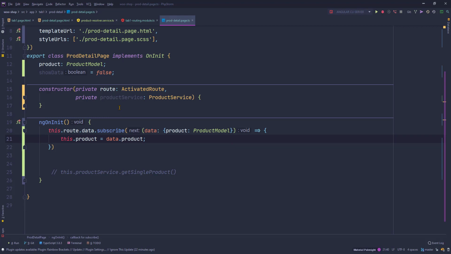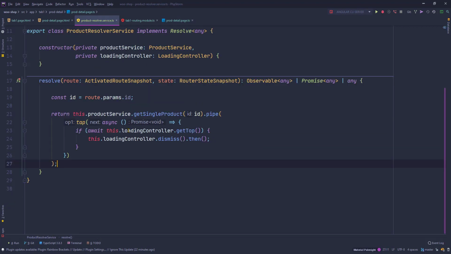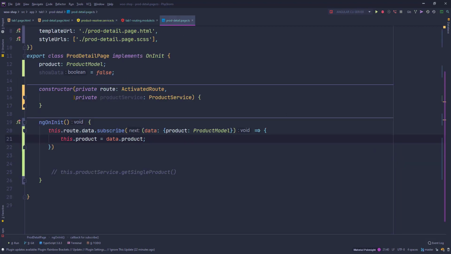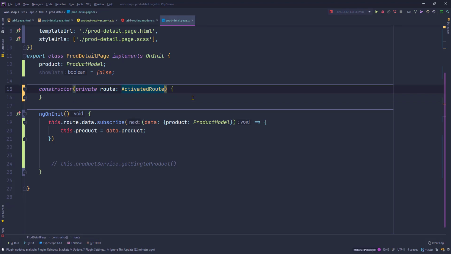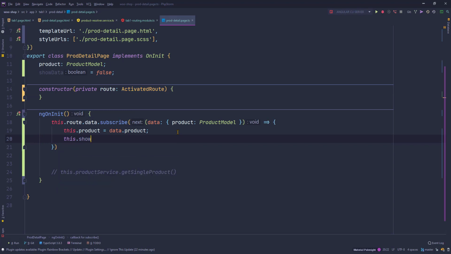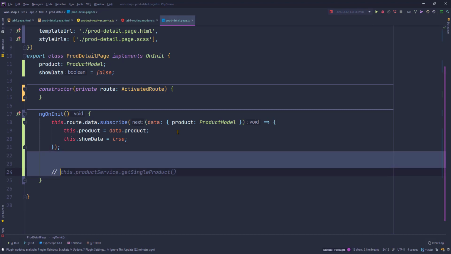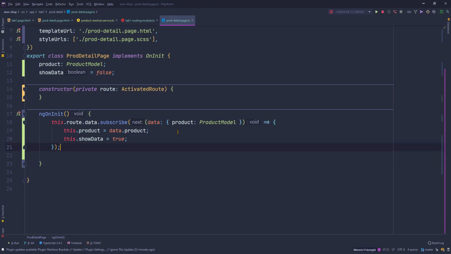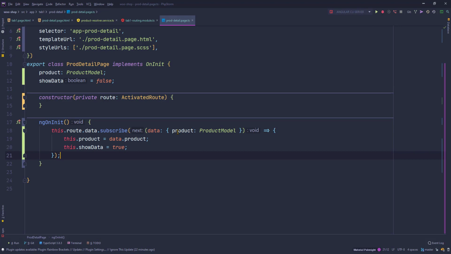and we don't need that ID because we are doing that inside the product service, resolver service, I mean. So we also don't need this product service here anymore. Okay, and here we'll say show data if it's true, and we don't want to do any loading controller here as well.